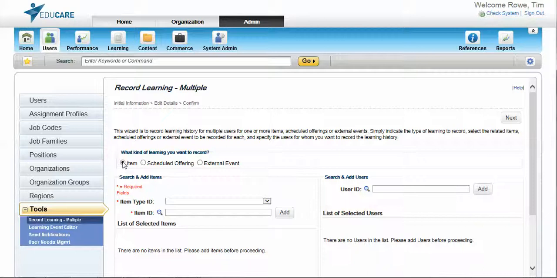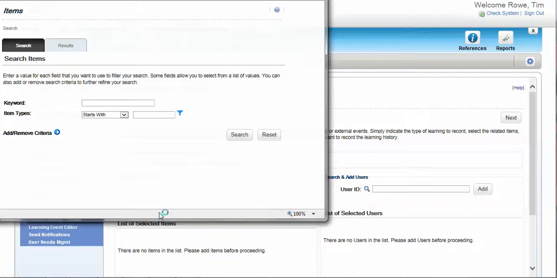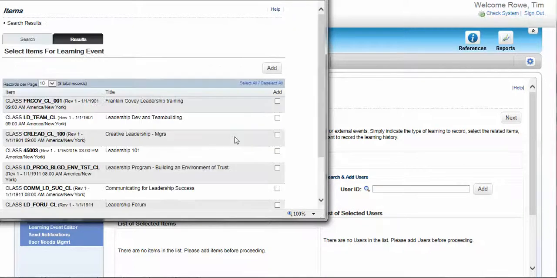Now we're going to check the first box here for item, and now we need to find the class that we want to mark the attendees for. To do that, we can click the icon here to search. This will open up the search box, and we can type in something in order to find the class that we're looking for. I'm going to type in leadership, and let's see if we find it. And here it is. Here is the Leadership 101 class that I want to mark the attendees for. So I'll check this box and click Add.